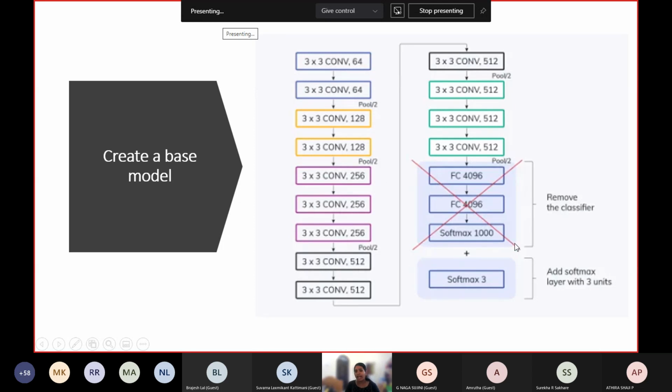So I have to remove and add some dense layers and add an output layer according to my number of classes, and then I will train my network. Not from the beginning, I will just train only the last part. Okay, only this part I will be training. I will not be training from the beginning. Okay, so this is how we will be creating the model.